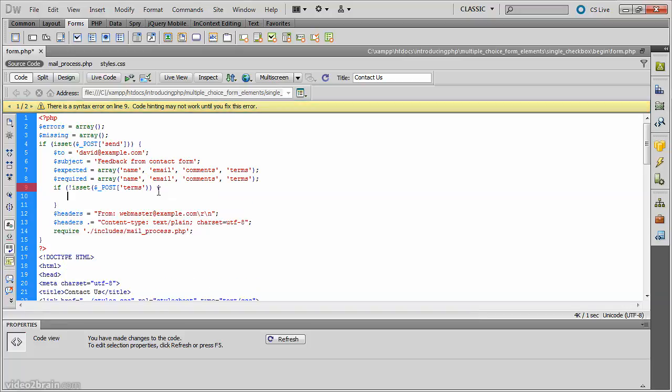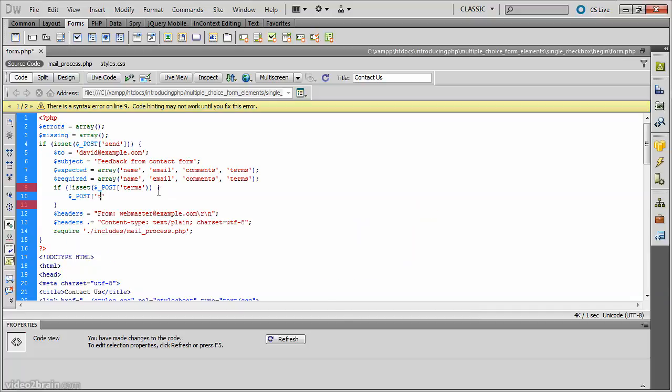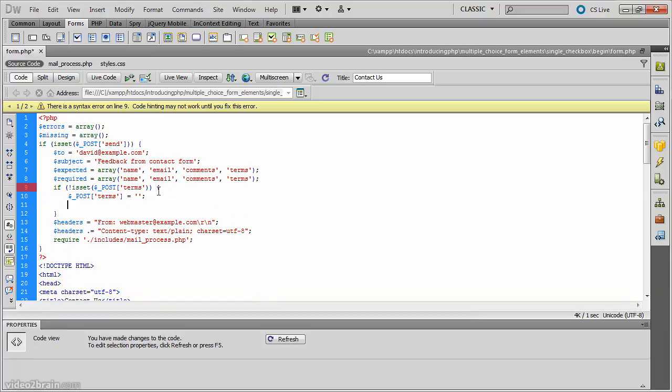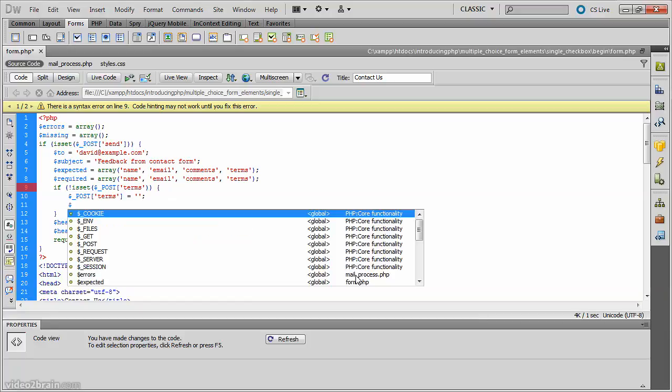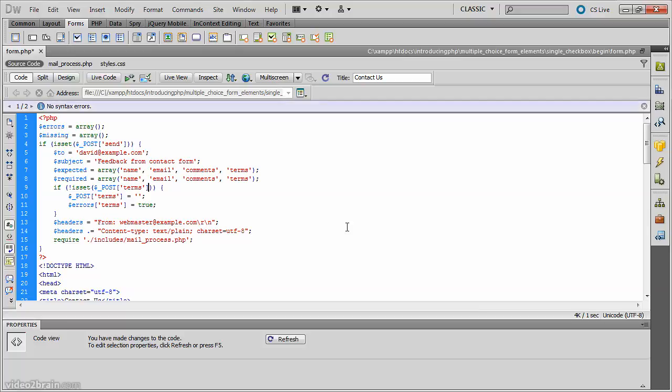So if it hasn't been set, what we're going to do is create the variable post terms and set its value to an empty string, and then add an item to the errors array so that we know that there's a problem. So errors terms equals true. Now, why have we got that syntax error? I see, because I've missed out the closing square bracket there.